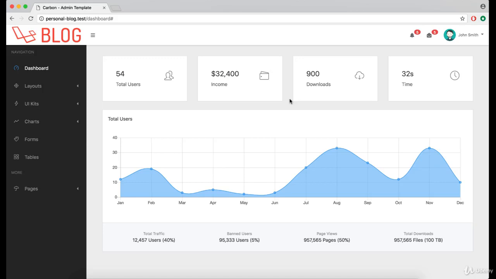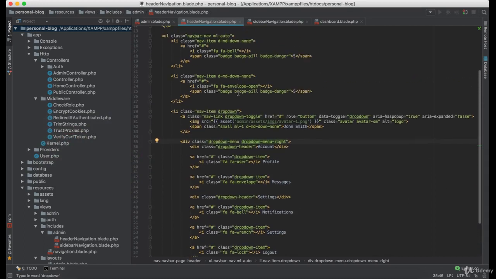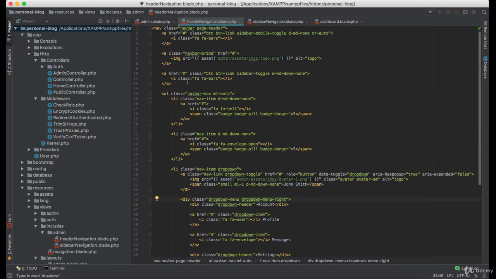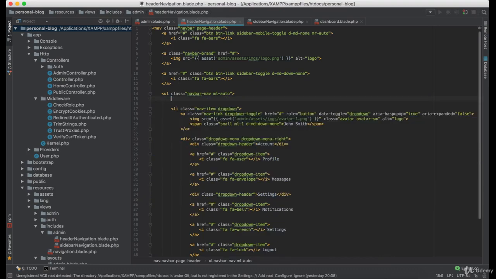Now we have the dashboard template ready, so let's edit the header and sidebar navigation. Let's start with removing notifications and messages and displaying the name of the currently logged in user. So head over to the header navigation view and remove these two li elements.